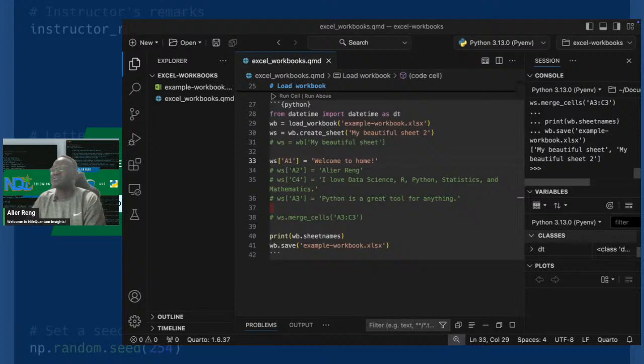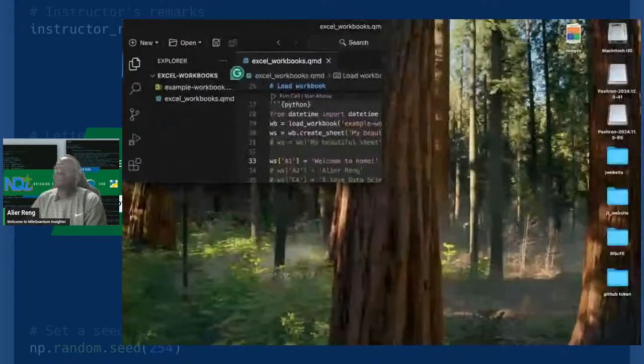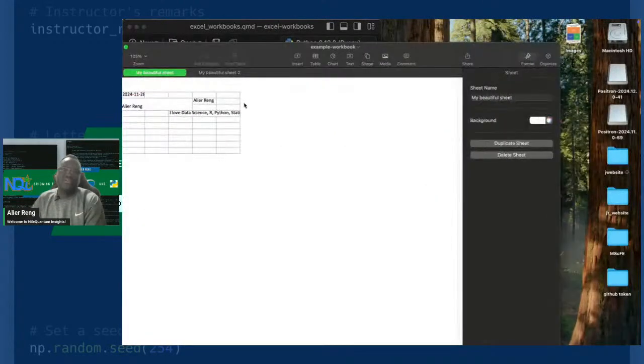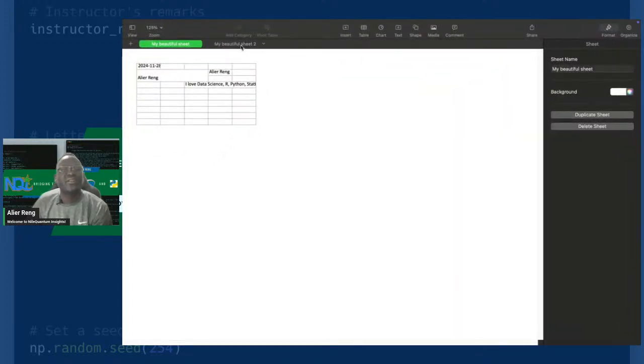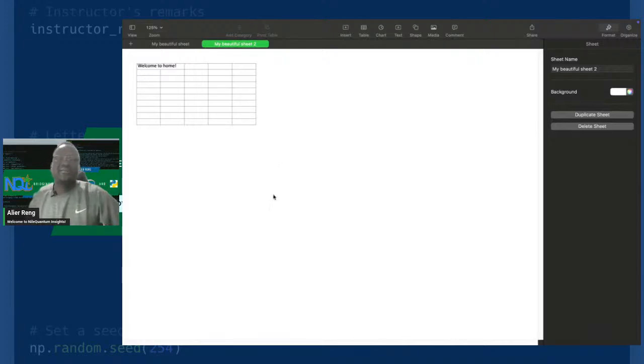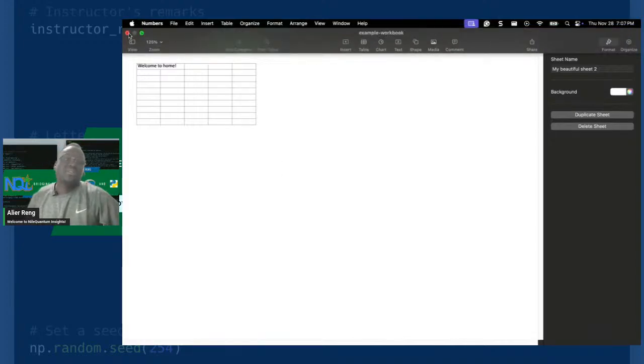Sorry, I click on the wrong button. Right? And I'll have to drag it to the side. Now this is the next sheet that we added. We added welcome home.